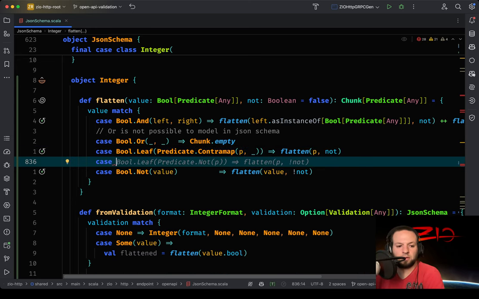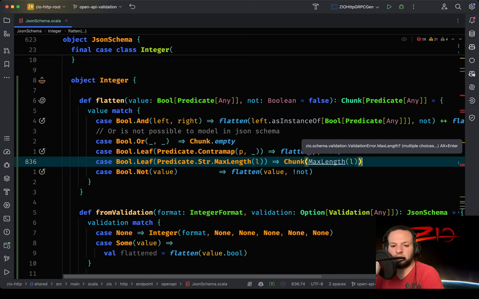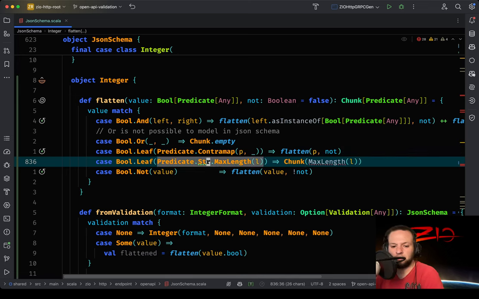Then we have the case, we have predicate string, max length, then we say this becomes a chunk of this again.